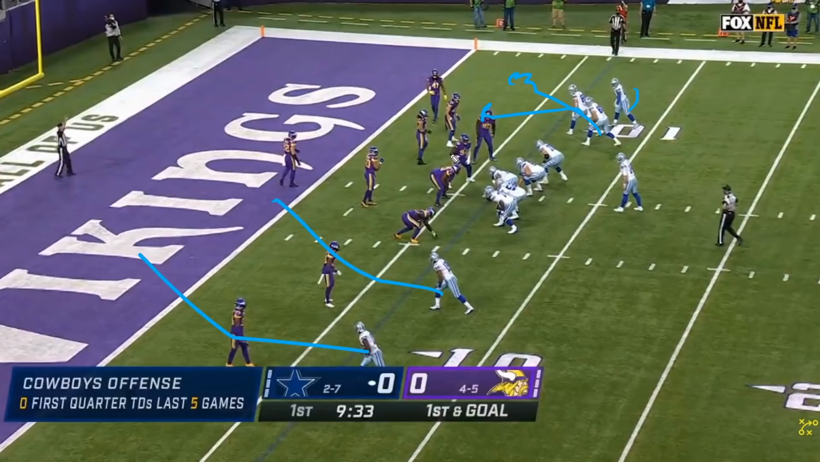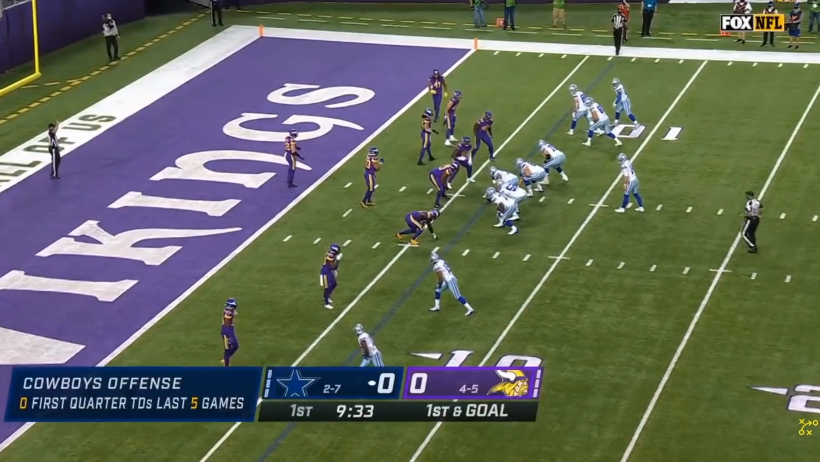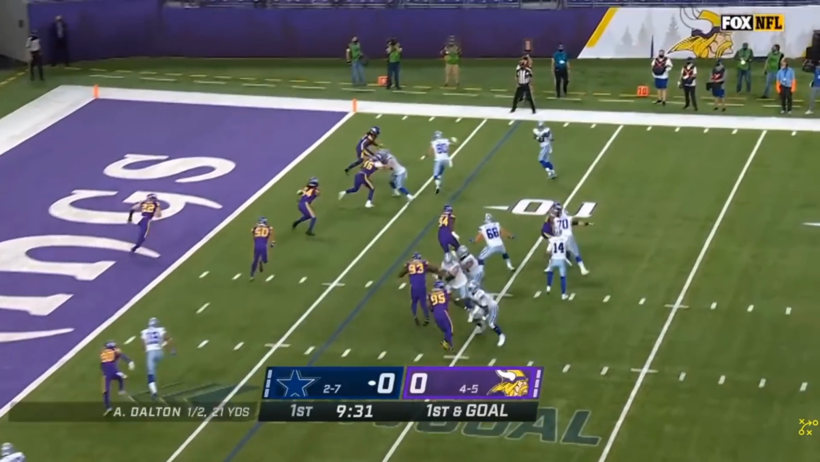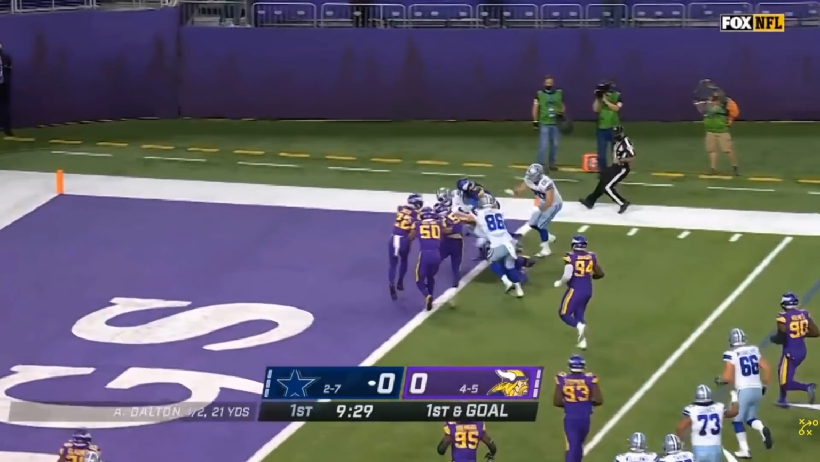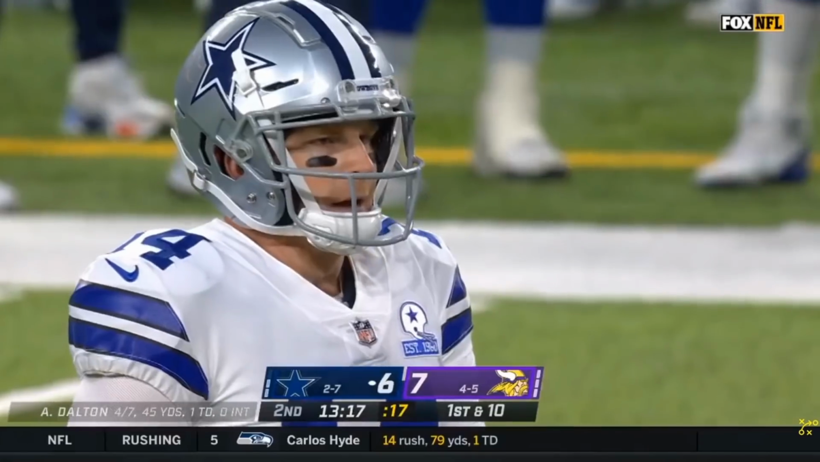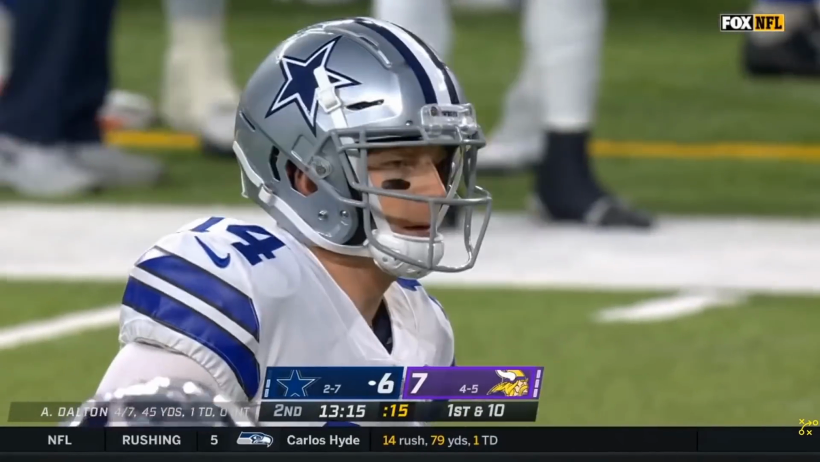You get the numbers you want up top, take the screen. Otherwise, you're going to have to work the slant. But again, going empty, making them declare either coverage or pressure. There it is. They don't have the numbers to the boundary. Cool, unique formation out of 12 personnel. Really nice.